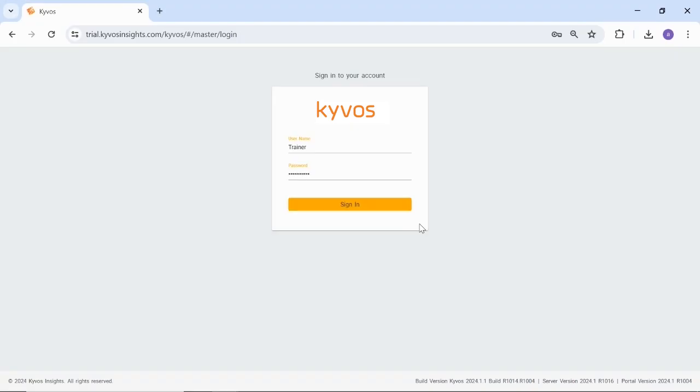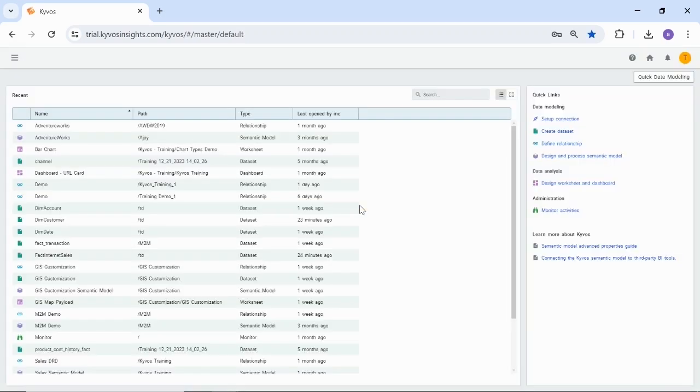For this session, we will log in with the trainer's credentials. This user has designer access and custom rights to monitor Kyvos activities. After logging in, you will see the Kyvos homepage. From here, you can navigate to the Kyvos toolbar to create datasets or dataset folders. We recommend creating folders for better organization of your data. If you do not create a folder, your datasets will be created and maintained on the root folder.